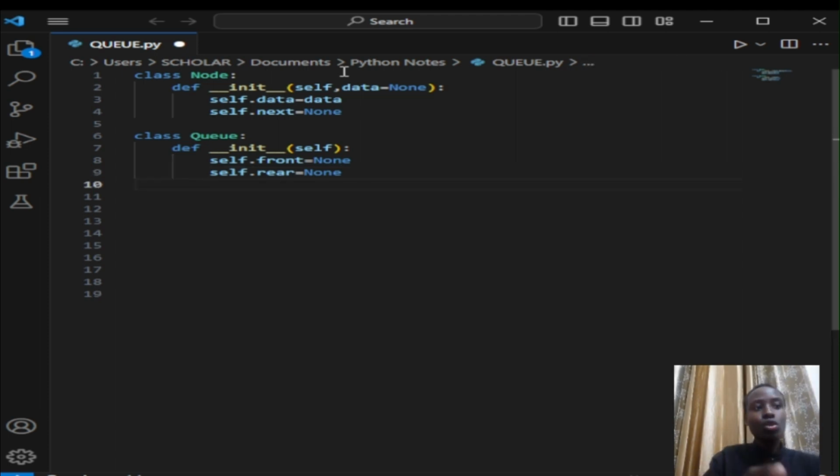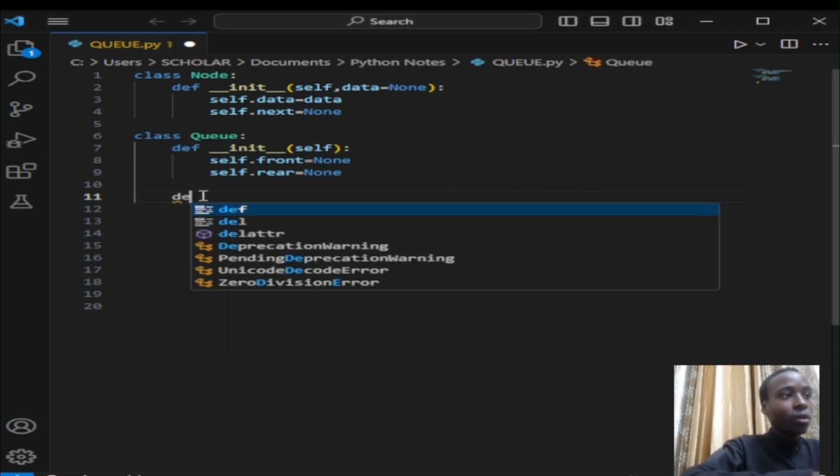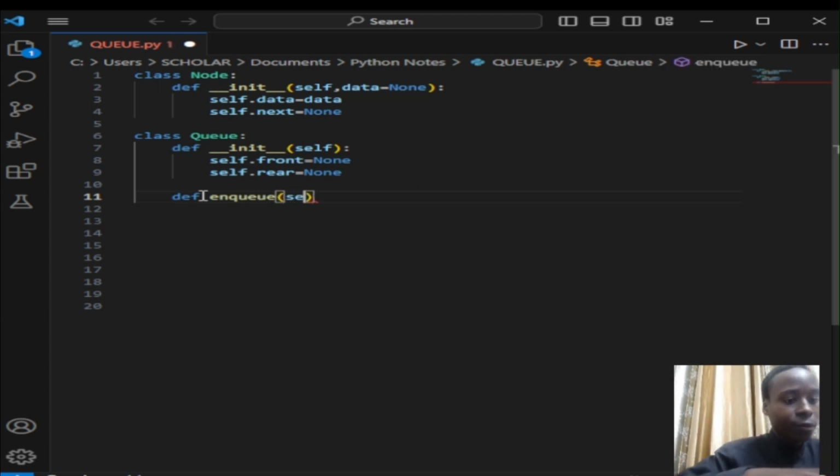So what else will be needed? Now we need to start adding people to the queue. Next we create a function for enqueuing, which adds the people. We'll call it enqueue, and we pass self and data.